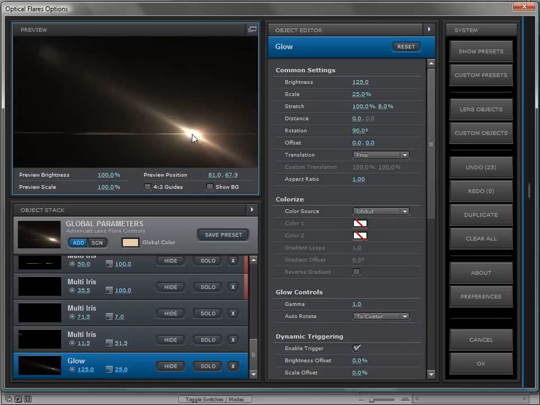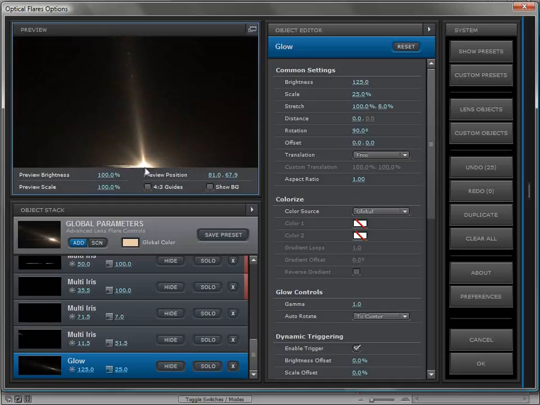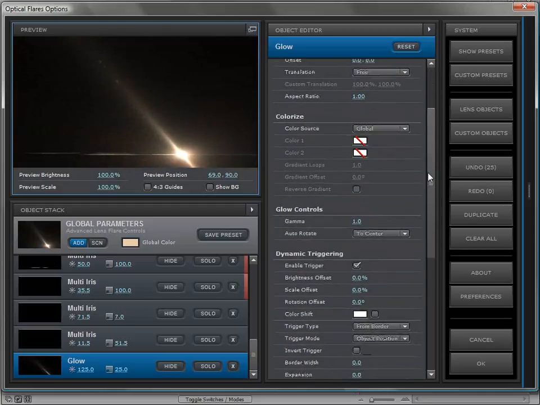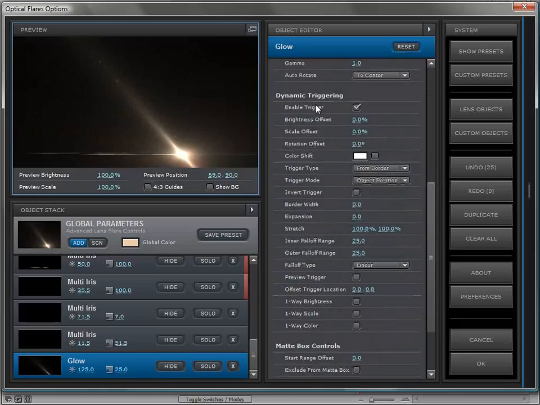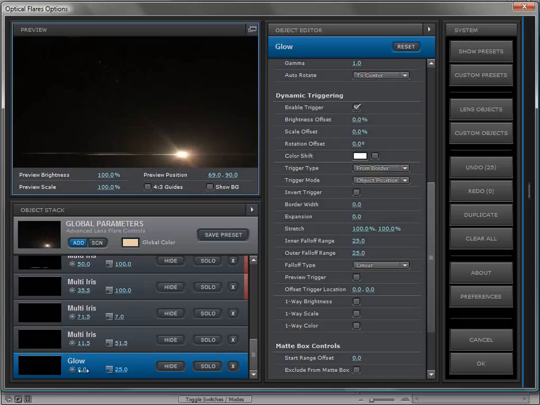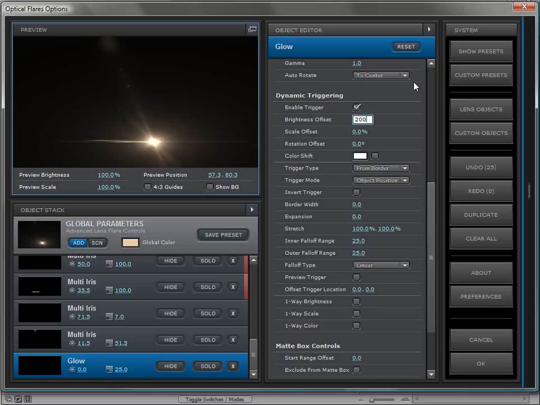But I only want this to show up when my lens flare goes to the edge of the frame. So we'll scroll down to the dynamic triggering engine that's available on all of the objects. First, I'm going to set the object's brightness to 0, because I want it to be off until it is triggered. Now the trigger type is defaulted to the border and the object's position, so that's already set. All I have to do is turn the brightness offset up. We'll set it to maybe 200. Then if we move the element down to the edge of the frame, you can see it turns on.